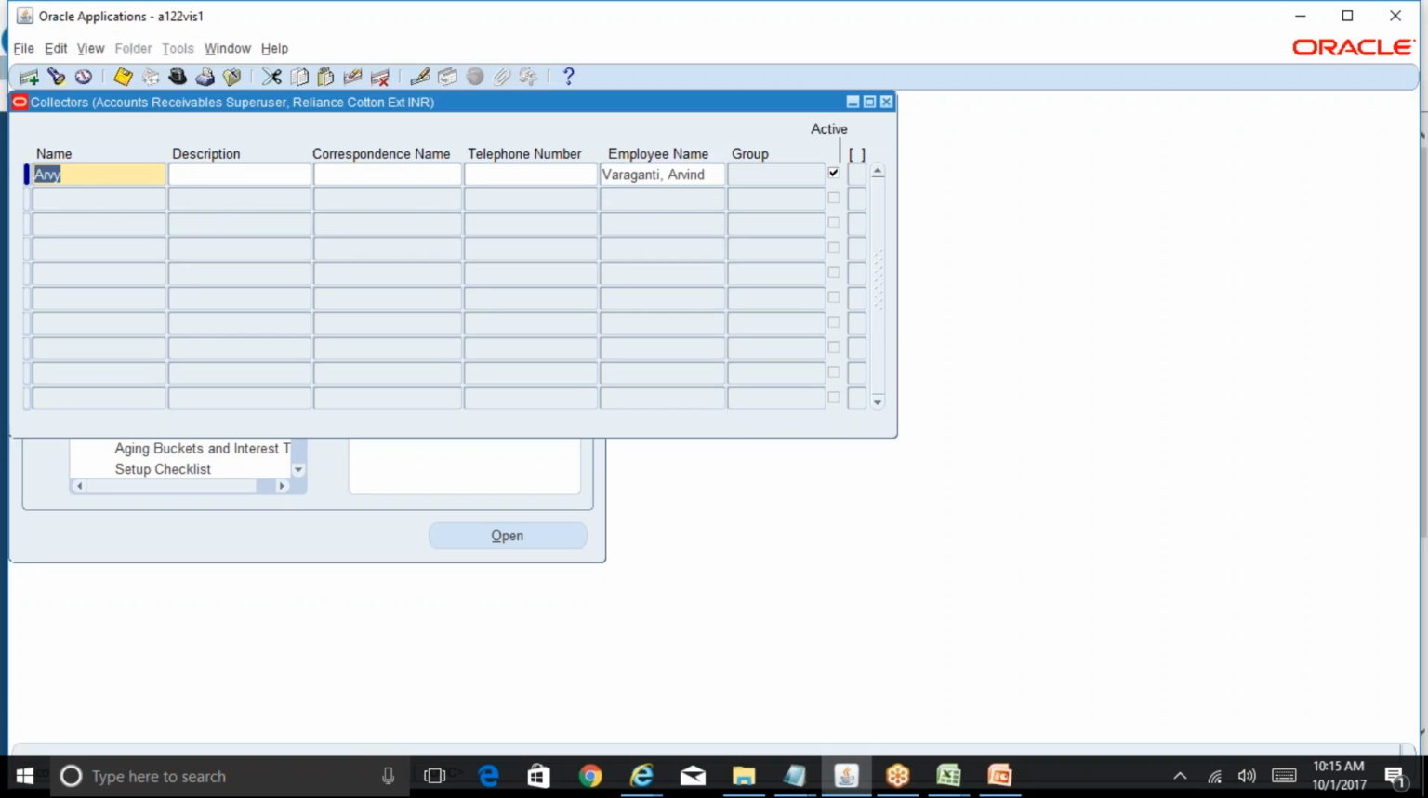In this case RV is my short name. I can even very well put Varaganti Arvind here. It's just up to us. So it's just associating the collector name to the corresponding employee record. This is a free text, and whatever you enter here will come in the drop down of the collector field in the customer definition.